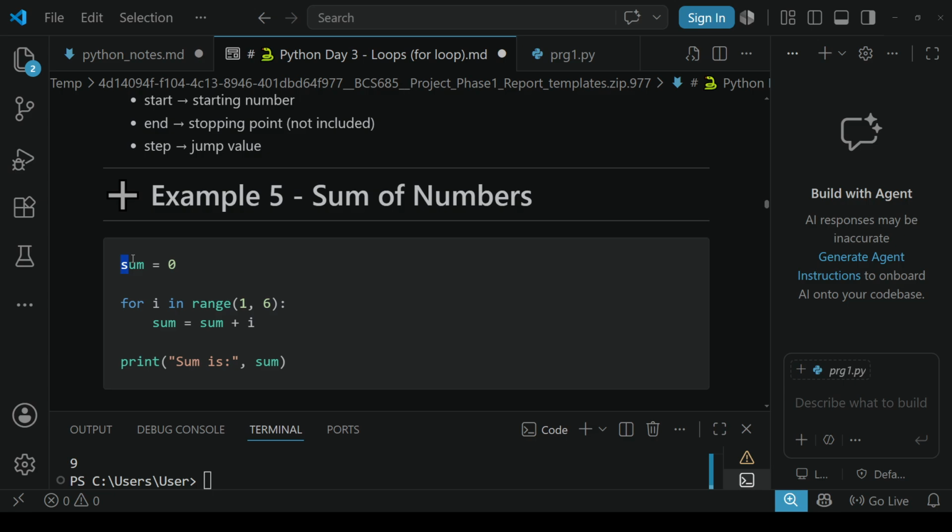Now, for is a keyword, it tells Python that we are going to start a loop. And I is the loop variable. In range, we give 1 comma 6. And we are telling sum is equals to sum plus I. It will do the sum and print. We need the statement like this: print sum is comma sum. If anyone already knows the answer, please do mention the answer in the live chat or any comment section.